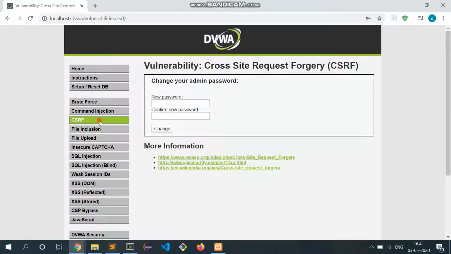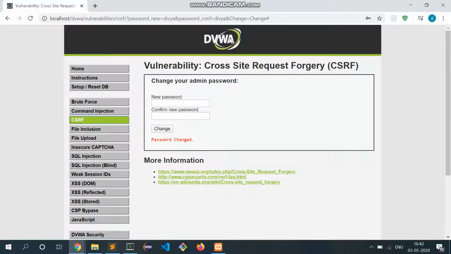Now, I will go to CSRF and change my password to Divya, and I click change. So you can see that a GET request is performed. I'm going to perform the low level attack. So at the low security level, there is basically only one check, that is the password and the confirm new password match each other.